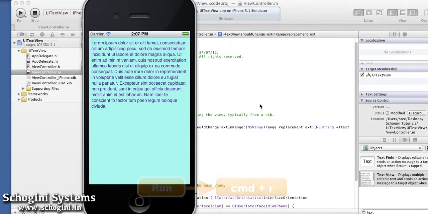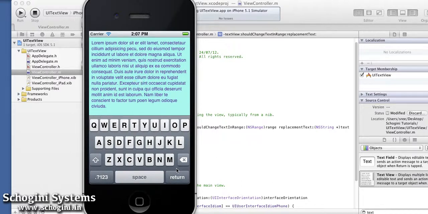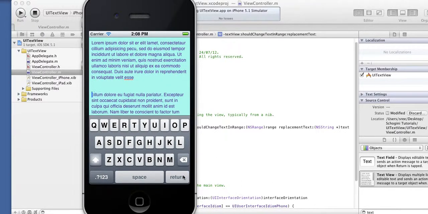As we can see, when we press the return key in the keyboard, the keyboard goes out. We have created a text view in Interface Builder.